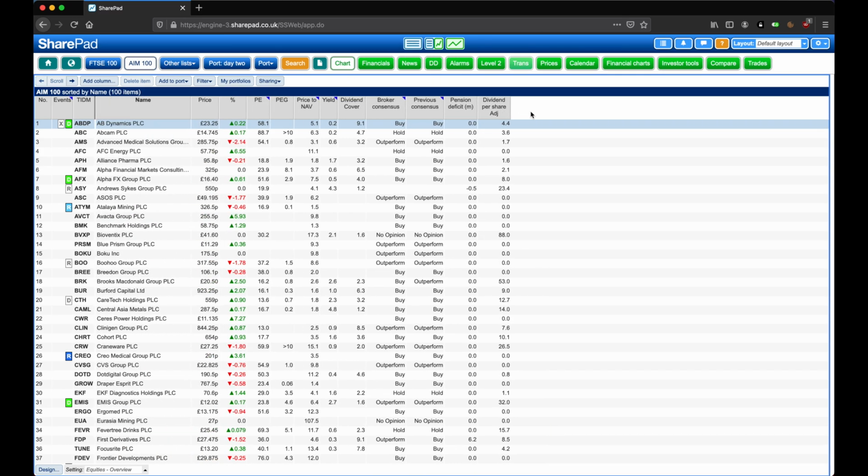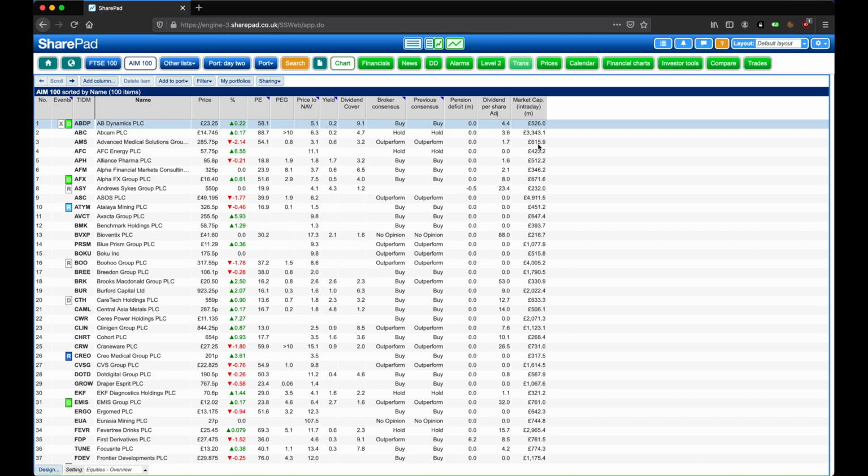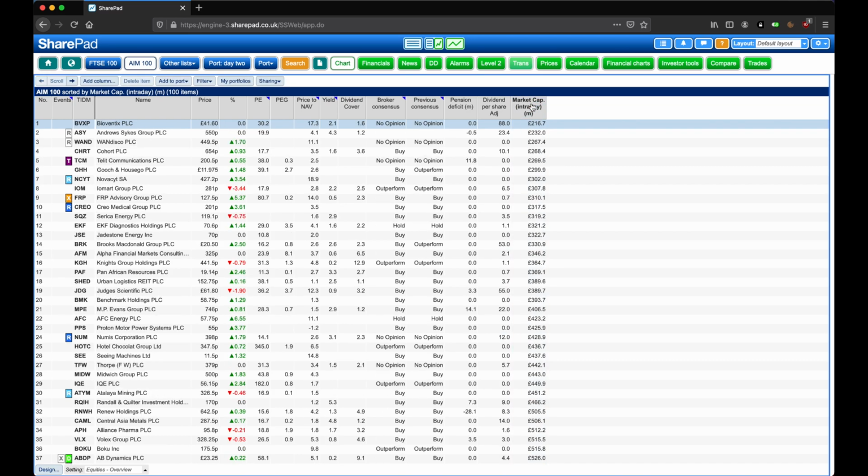Now at the moment, our list is sorted alphabetically, but let's have a go at sorting this by market cap. First off, we need to add this in. So let's click on Add Column, and then on the General tab, click on Market Cap, and then on OK. Now to sort in this column, we can simply double click on the column header. We can double tap again to sort from the smallest to the largest.